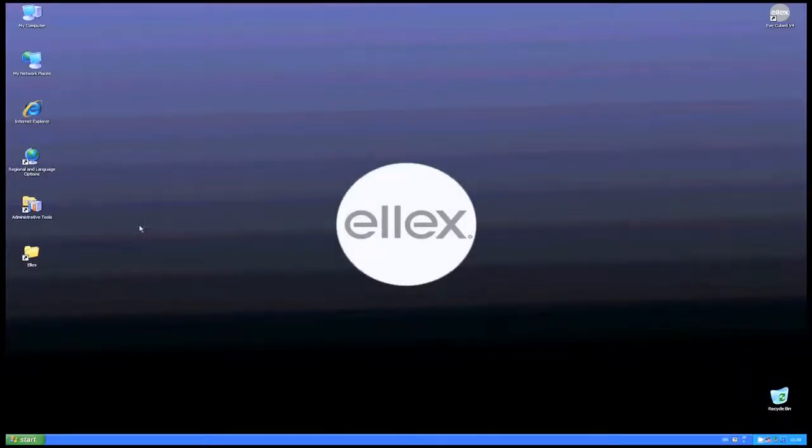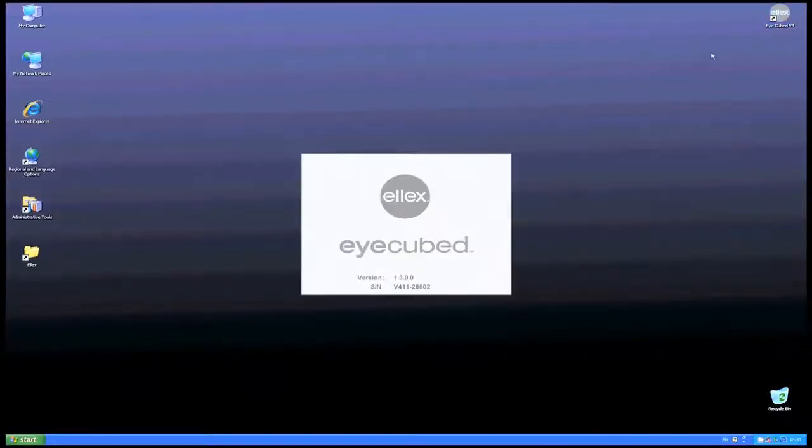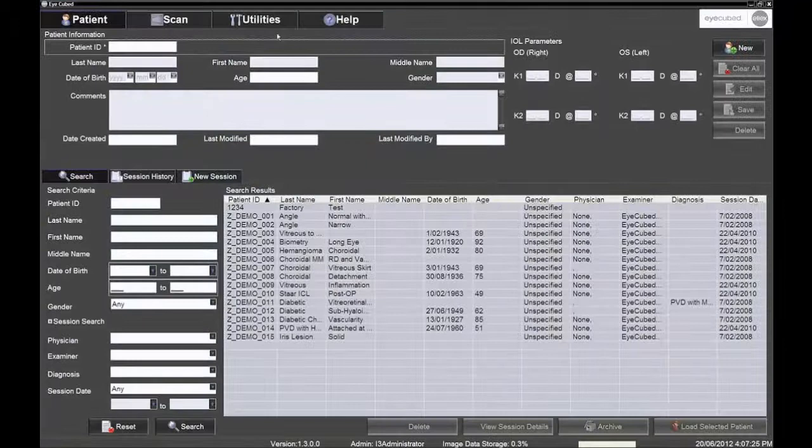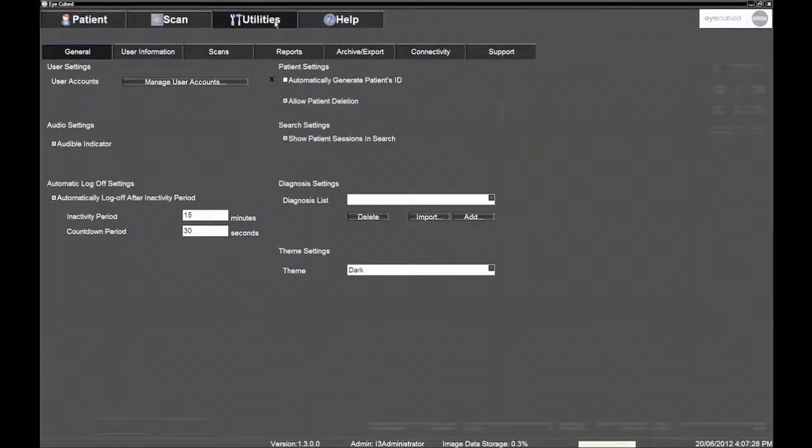Double-click the Ellex icon on the desktop. The software will be in the newly selected language if a change has been made. Now go to the Utilities section to ensure the Eye Cubed settings will optimally answer all user requirements.